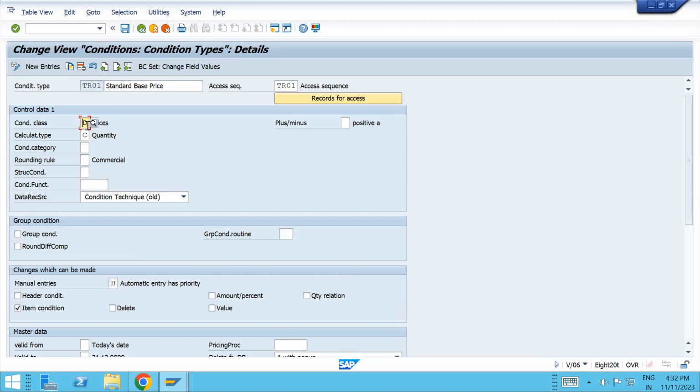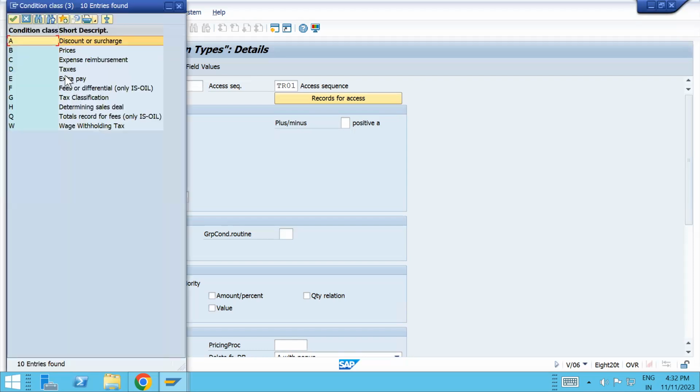Okay? Yes, sir. So condition class D doesn't add the value to the net value. Condition class D will show the tax separately. It will not add the tax value into the net value. Yes, correct. Your understanding is correct. Okay?